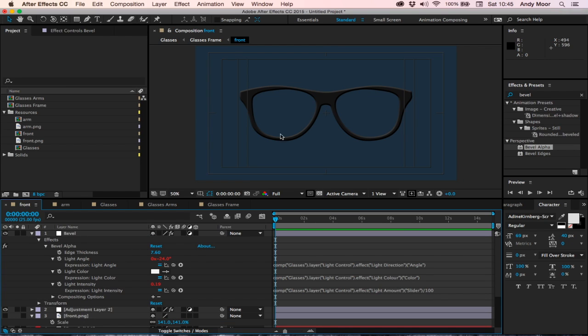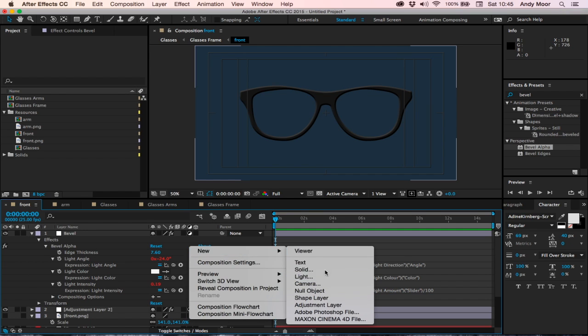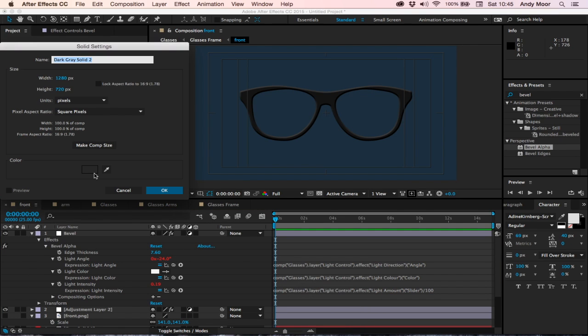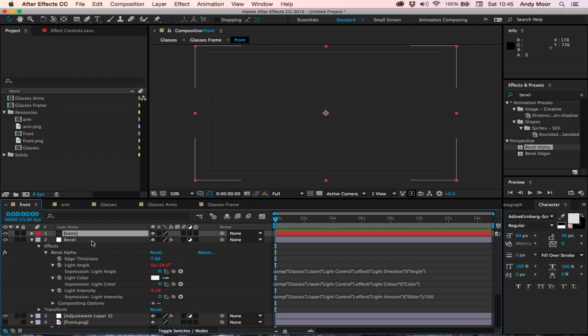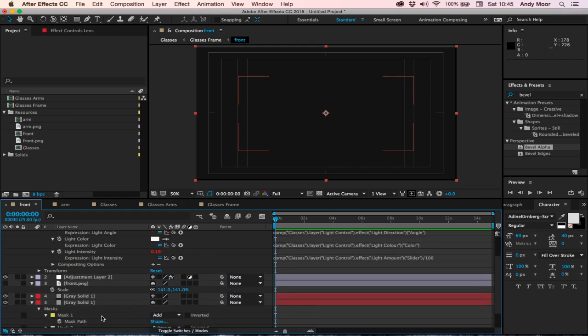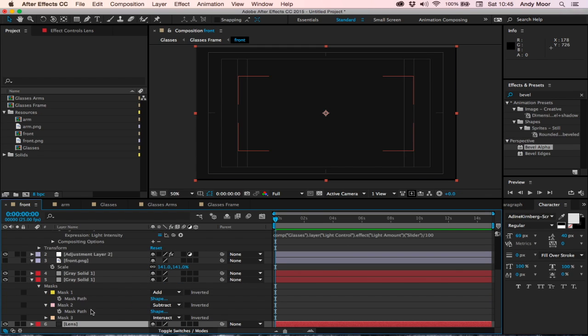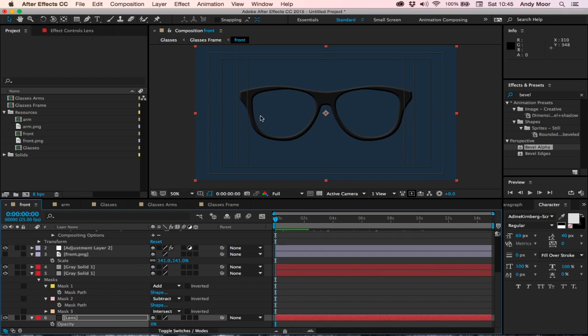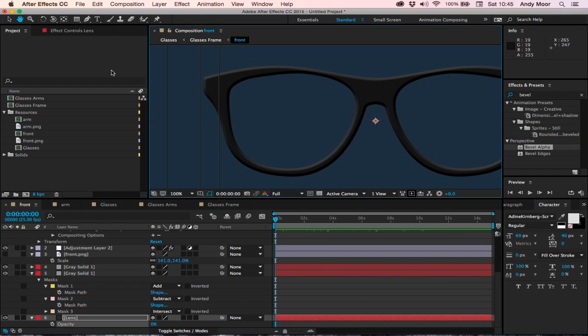Okay, so let's go into our front frames composition and we're going to right click new solid. I'm going to make mine dark grey. I'm going to call this lens. I'm going to pull it right at the bottom of everything. So about there. Let's just turn the opacity off for now so we can get the masking done. And we're going to mask out right around the frame without cutting into the space.